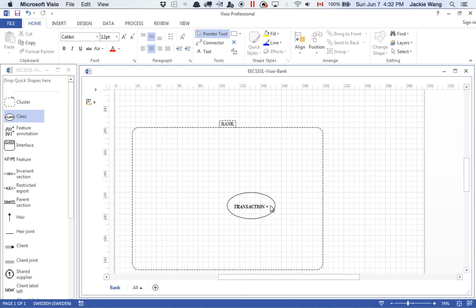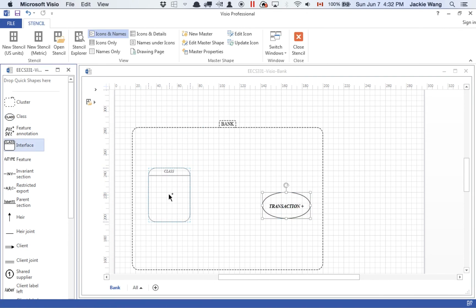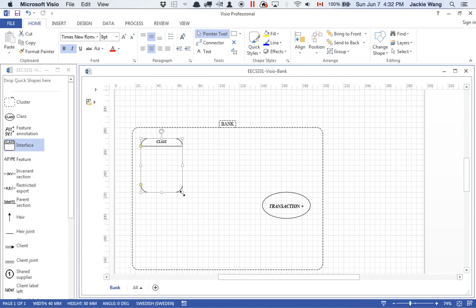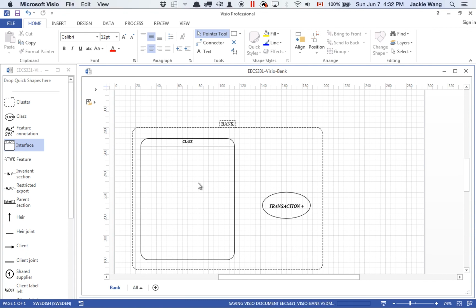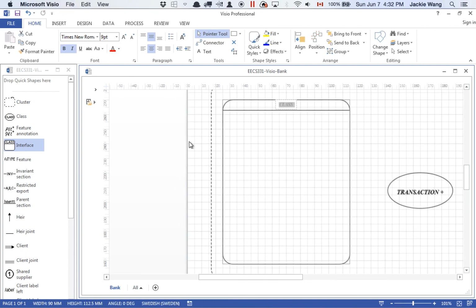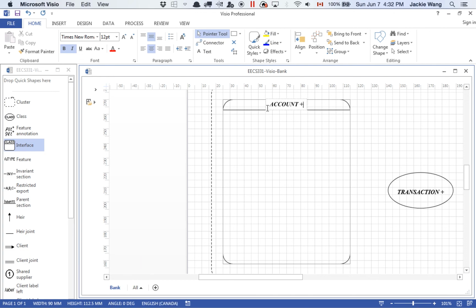So now we're going to put the account class. For the account class, we're going to drag the interface here. Here we can change the formats, the font size to be 12, and now it would be the account class, and put a space and plus to indicate it's effective, non-deferred.